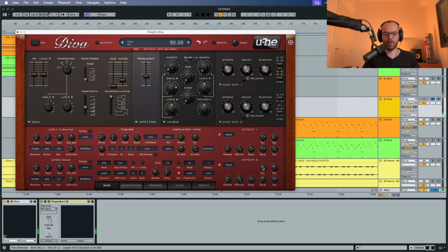Plate number 2 now, so a bit less dry, a bit less wet as well. Size almost everything up. No pre-delay, no diffusion. You can see how this almost creates a delay with a diffusion, without. And the dampening a bit down. Bit more decay.